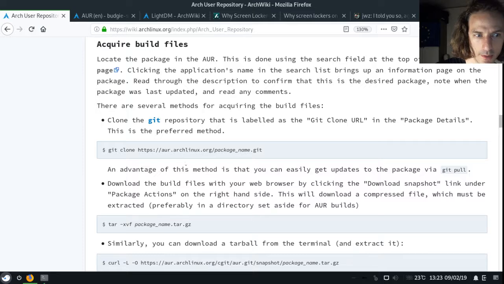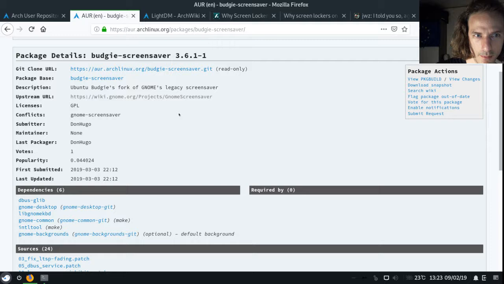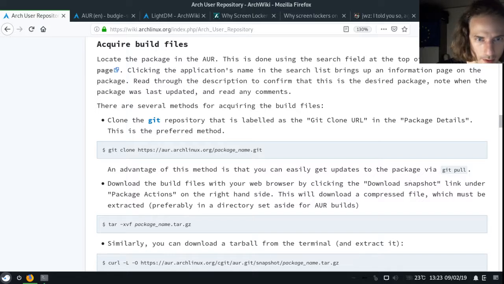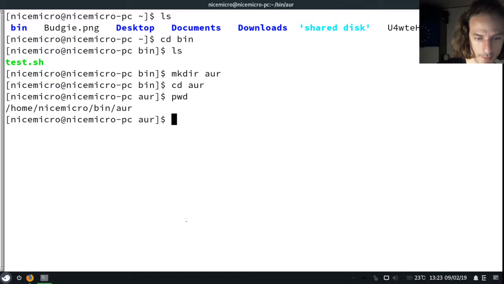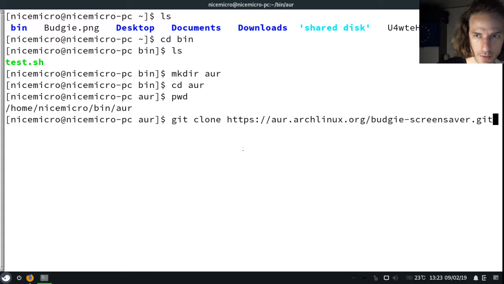That's a very simple method. You can download the stuff here manually. Download snapshot or something like that, I guess. Yeah, download snapshot, and then you can unpack it, or you can just download a tarball from the terminal directly, or you can just git clone. I like git clone, it's very simple, so I just say git clone and I press the middle mouse button to insert this in there.